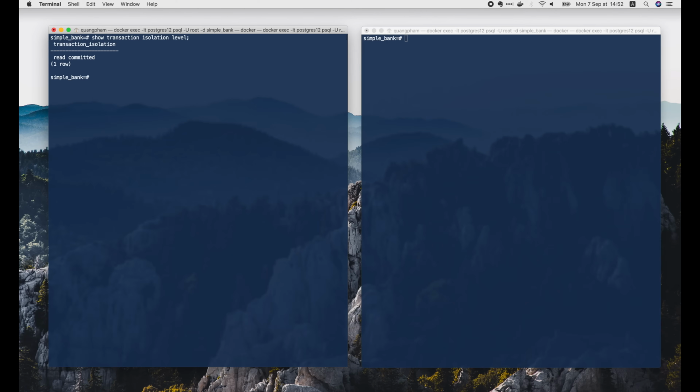The way we change the isolation level is also different. In MySQL, we set the whole session's isolation level before starting the transactions. But in Postgres, we can only set the isolation level within the transaction, and it will only have effect on that one specific transaction. So let's begin the first transaction and run set transaction isolation level read uncommitted. Now, if we show the transaction isolation level, we can see that it has been changed to read uncommitted.